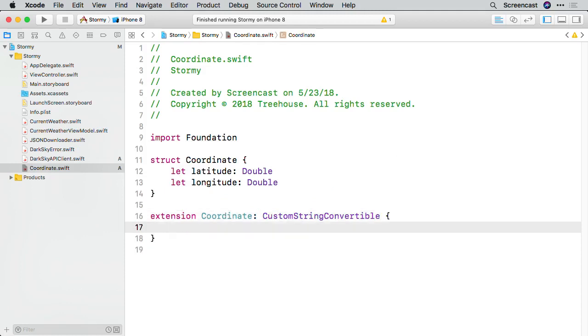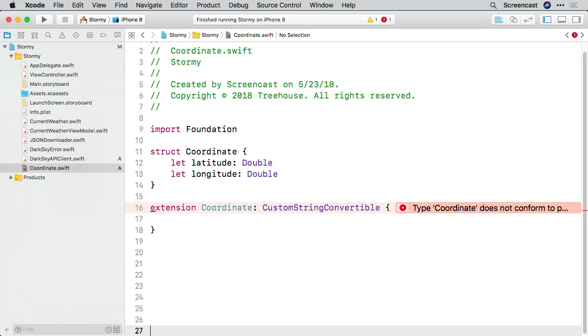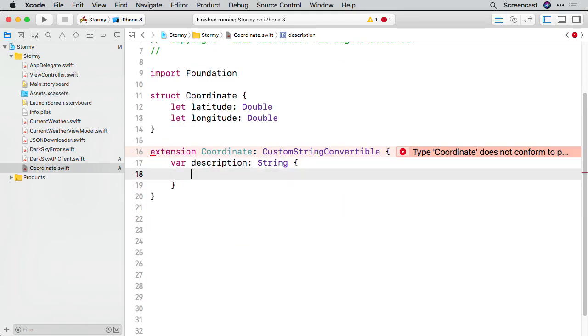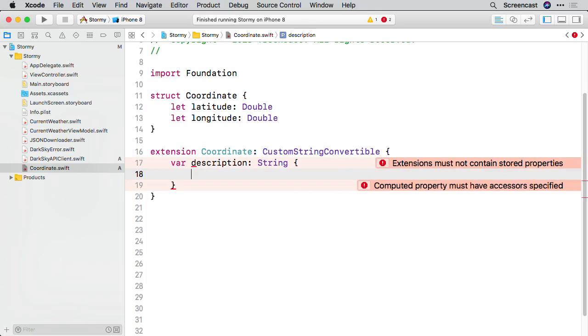So the requirements for this protocol are that we provide a computed or stored property named description that returns a string describing the instance. So here we'll say description and it should autocomplete. And for this description, we're going to return a string containing the latitude and longitude values in the format we need. So we can say return, and in here we'll use string interpolation and we'll say latitude, comma, and then the longitude.